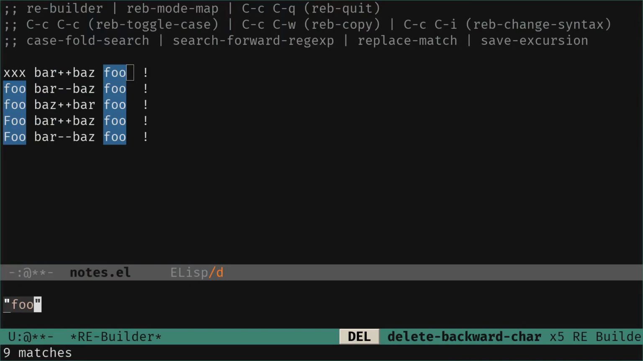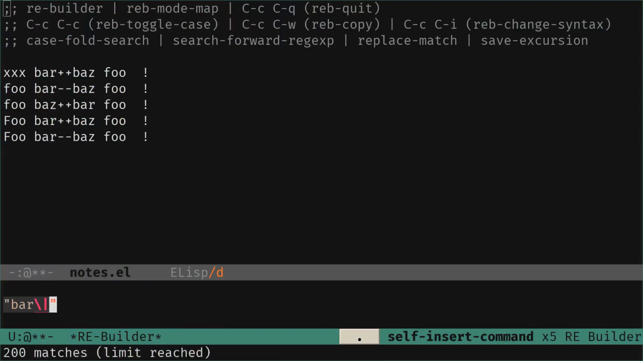And now we are going to match foo or, backslash only one, maybe baz. So here we match only foo or baz, or maybe we can change it with bar or baz. So here we use it like that. Now, if we copy the same way we did before with Ctrl+C, Ctrl+W reb-copy, this won't copy what we see in the Rebuilder buffer, but this will copy with the type of regular expression used by read.